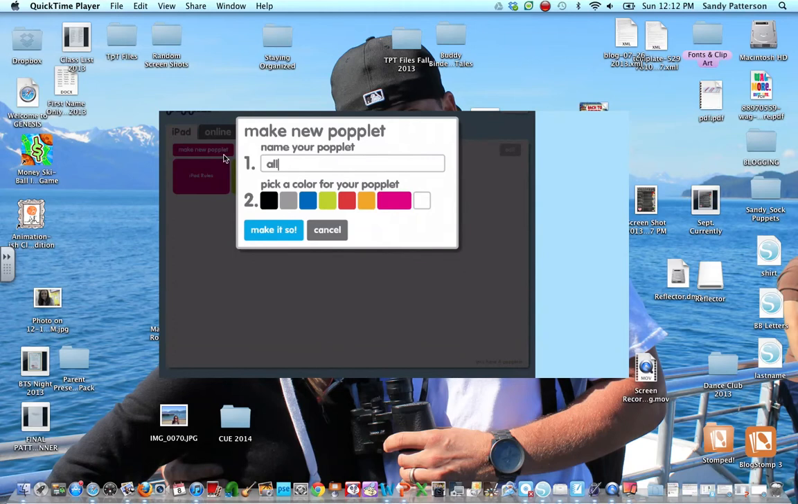whoops, I need a capital A there because it's the title of my Popplet, and we always capitalize the titles of things. So I have all about, and then I'm going to type in my name, Mrs. Patterson, capital P because that's my name, and we always capitalize names as well. Patterson. And then it allows me to pick a color for my Popplet right down here.